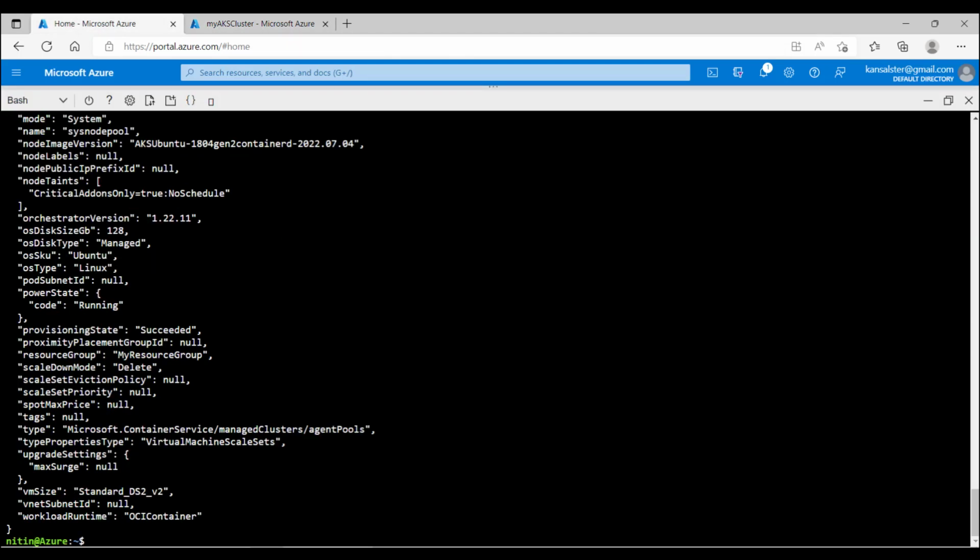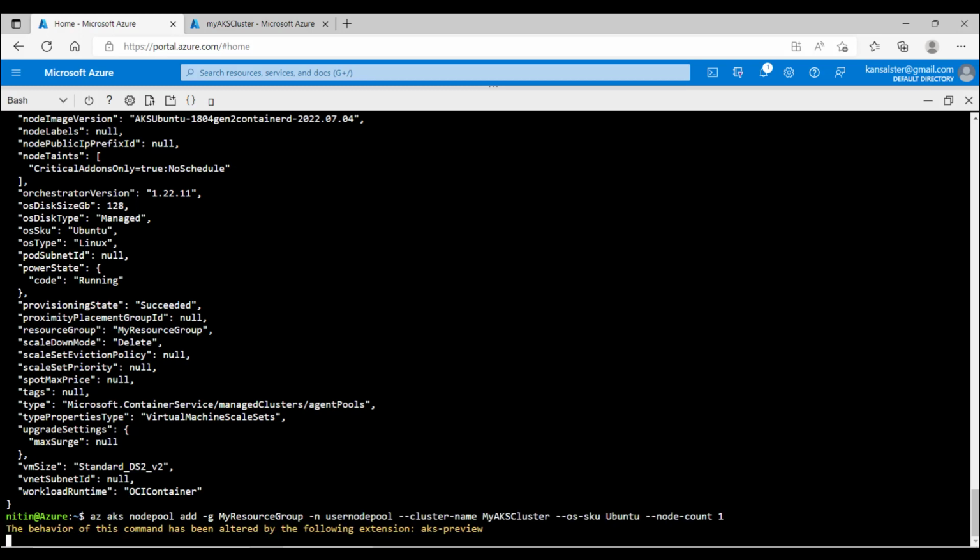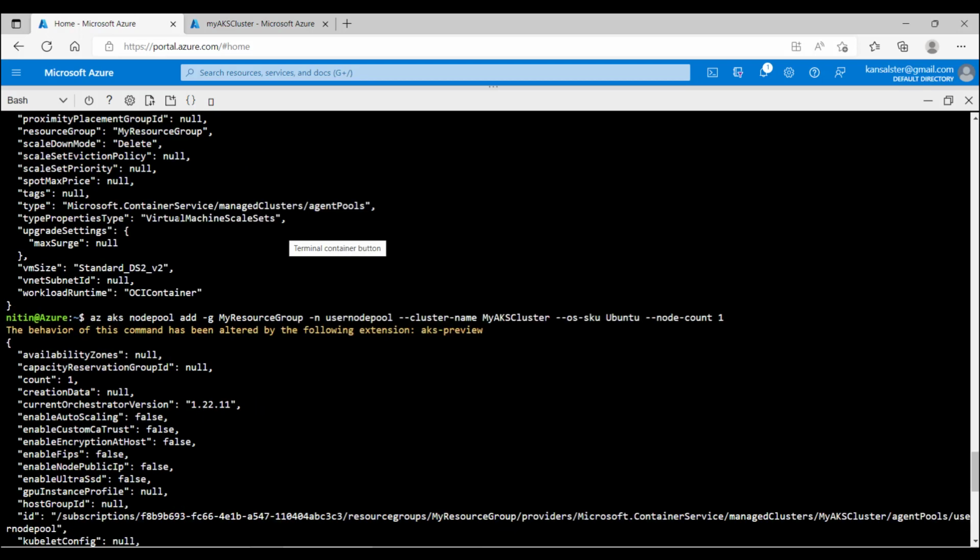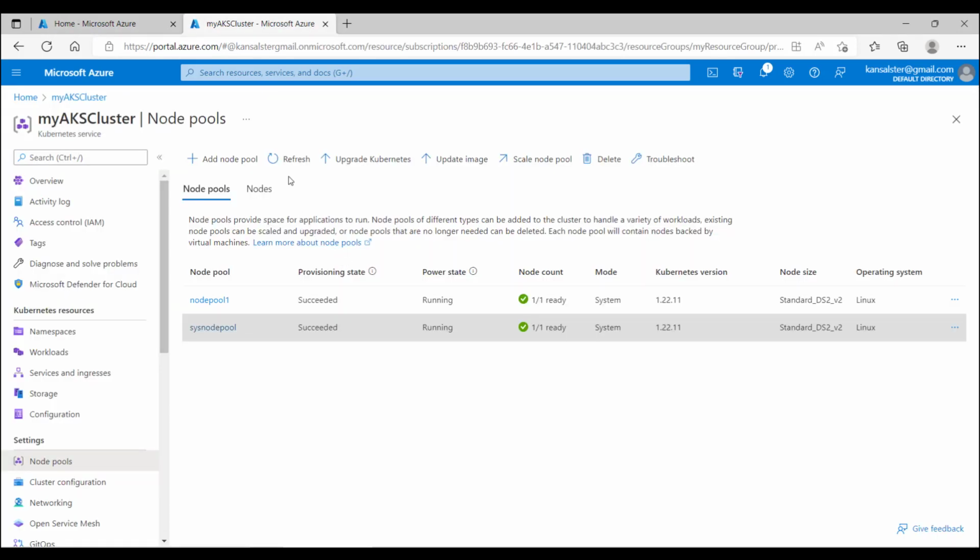Now we are going to add a user node pool. The command to add a user node pool is az aks nodepool add -g myresourcegroup -n usernodepool, which is going to be the name of your user node pool, --cluster-name myakscluster --os-sku Ubuntu and --node-count 1. That means the user node pool is going to have one worker node in it. This command will take some time. Let's come back once the user node pool is ready. Let's switch to the tab and see the user node pool status.